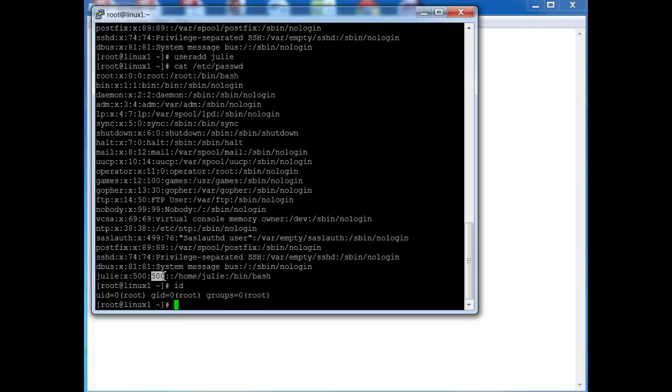The fourth piece of information is the user's primary group that they belong to. And so this is where the /etc/group file comes into play. We're going to open that up in just a moment. The fifth piece of information is a description of the user. And so for this particular entry here, it's empty. But if I wanted to modify it, I could.